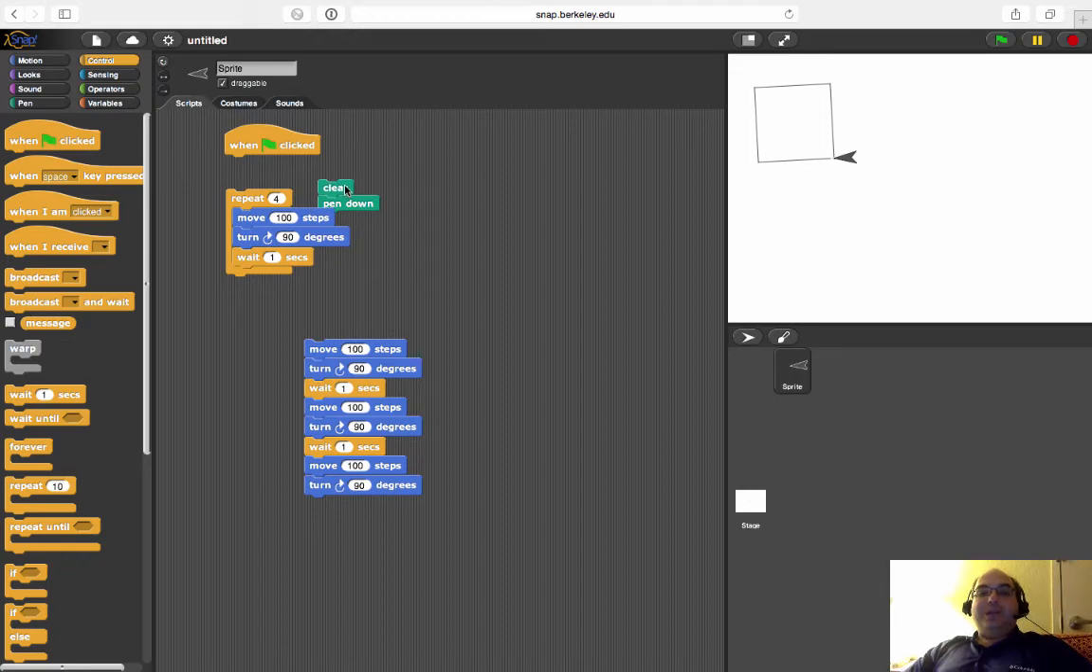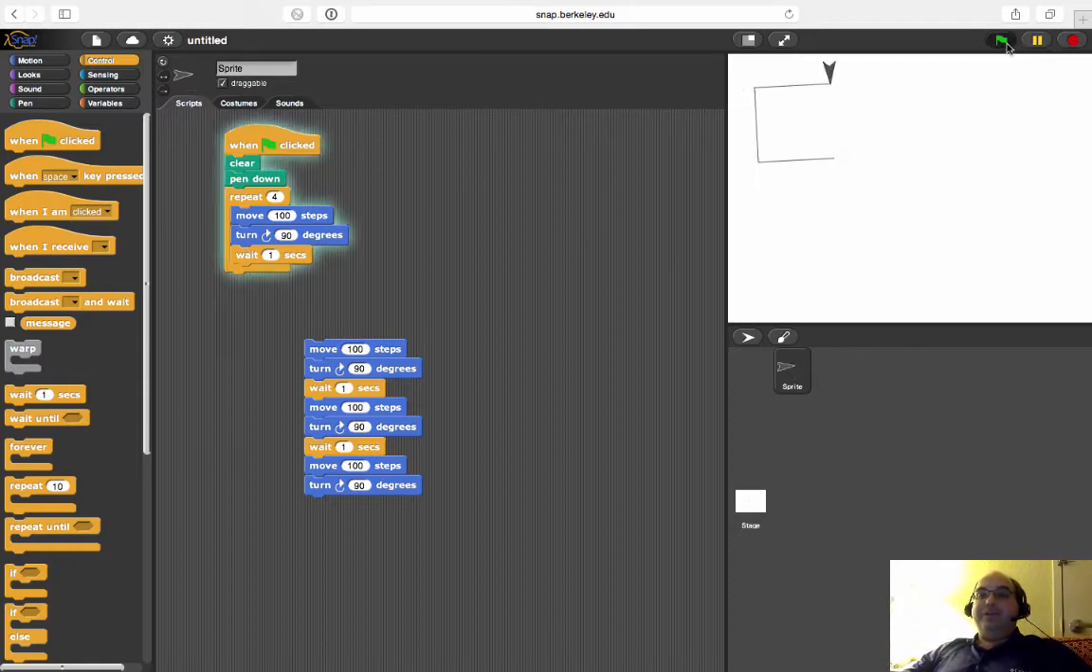But remember, we like the idea of clearing the screen first and making sure the pen is down. So I'll make sure that all of these are together. Okay. And this will happen when I click the screen. I can still leave this here. It's actually not hurting anything, although now it's no longer really part of our program. So let's click this. We've cleared it. The pen is down. We're moving. Sure enough, that is a rectangle.